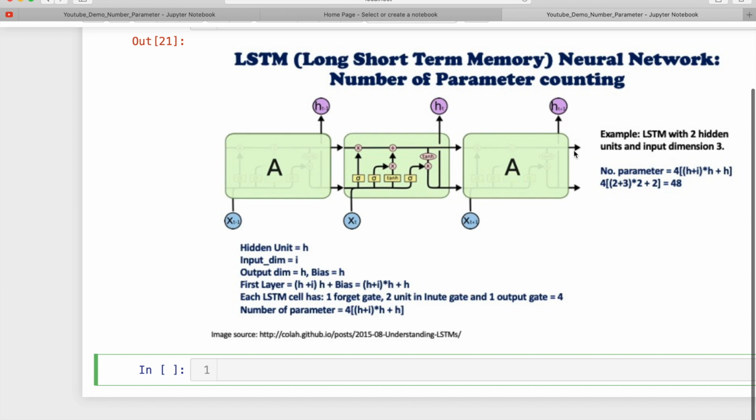Suppose I am given this diagram with 2 hidden units and a 3-dimension input. How many parameters are involved? You can easily say 2 plus 3 is 5, into 2. So 5 into 2 is 10, and 10 plus 2 is 12. This is for 1, but in the LSTM we have 4 calculations like this, so always multiply by 4. Let me go through the code.